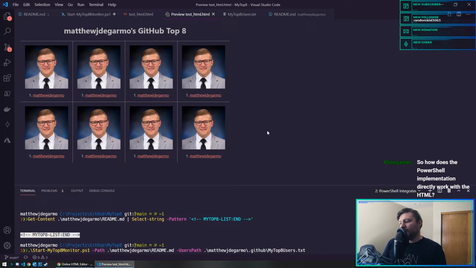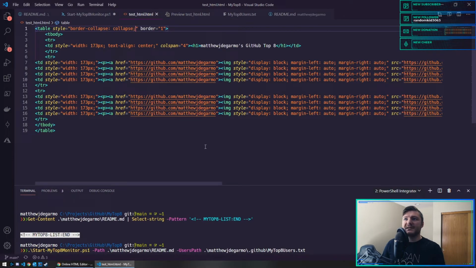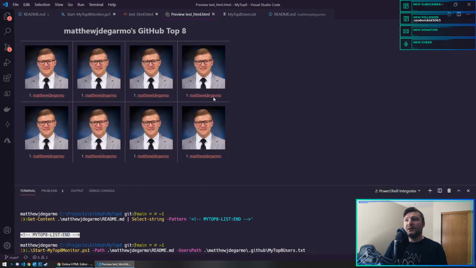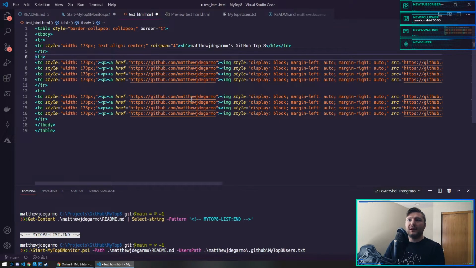How does the PowerShell implementation directly work with the HTML? Okay, I'll get to that in a sec. So I'm figuring out what HTML I need to create. Then I'm going to figure out what HTML is the same every single time, find out what things change, and then plug a variable in for the things that change. And so what I mean by that is here, it's looking like this is actually pretty close to exactly what I want. So I want a table, top 8, and you have different people in each one of these. This is the HTML I'm going to generate.